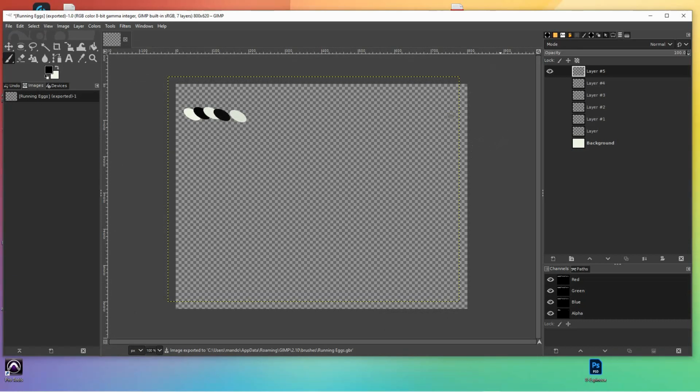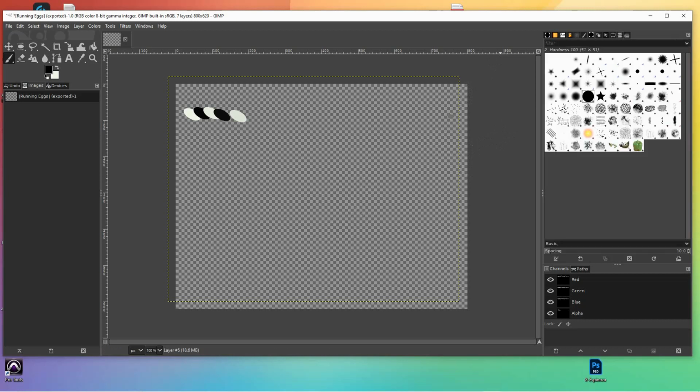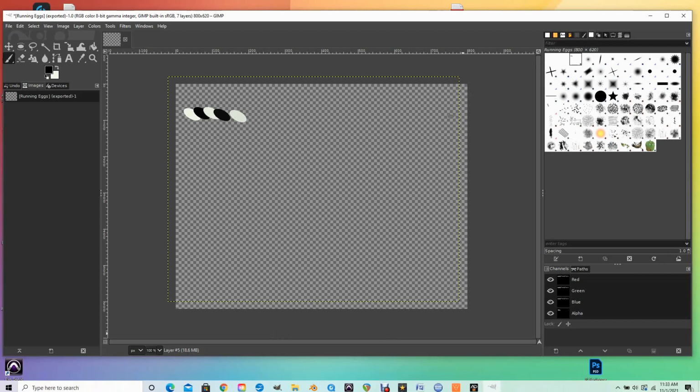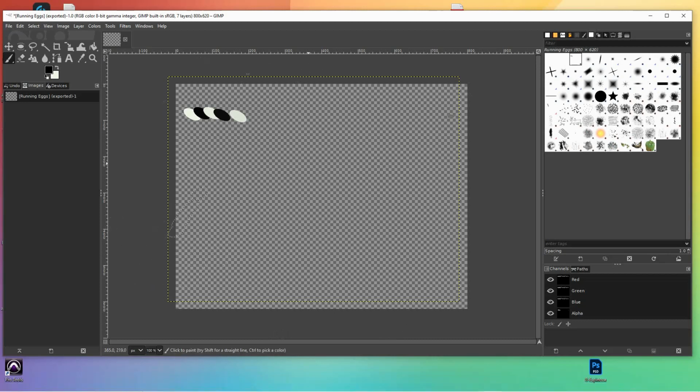So now we should be able to go into this window, the brushes themselves, the different types, and click Refresh. And there you should see your brush in there. It's called Running Eggs, and it's right there. So if I click on that and start moving my brush, notice there, I've got a custom brush now. Okay, so that's kind of how that works.